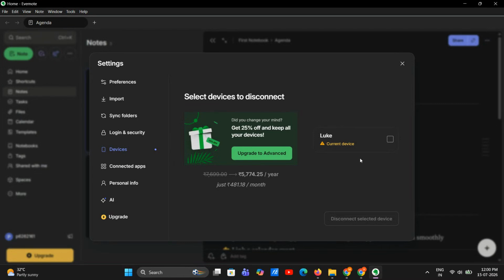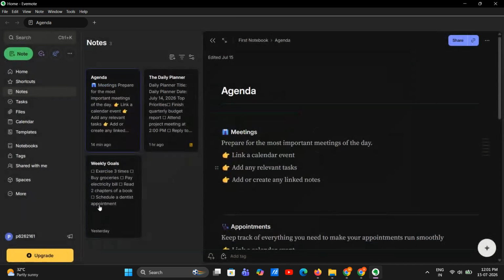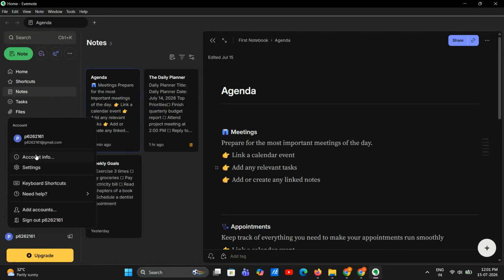Now, let's talk about your other devices. Open Evernote on your phone, tablet, or second computer, and again, make sure you're signed in with the exact same credentials. Even one small typo in the email, or using a different login method, can split your notes across multiple accounts. Once you sign in correctly, Evernote should start syncing the same content across all devices.